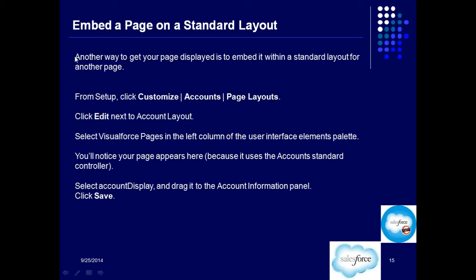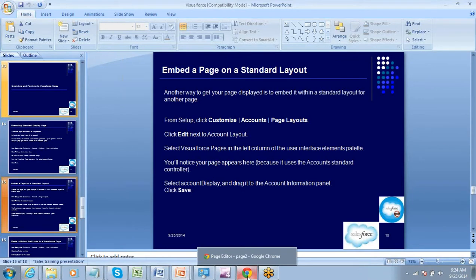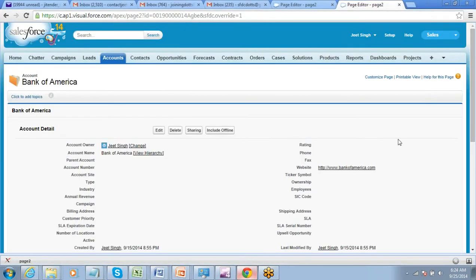Now the next thing is to embed a page on a standard layout. Another way to get your page displayed is to embed it within a standard layout. Overriding the complete page is one option. The other option is to embed the Visualforce page in the standard layout itself, so it gets inserted into that page as a small section. Instead of overriding an entire page, the other option you have is to embed it. So let me go back and make it the normal standard page. Again, I'll need to go to setup for doing that.